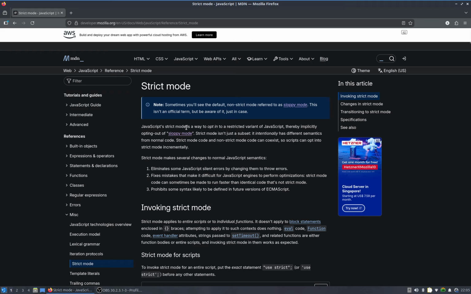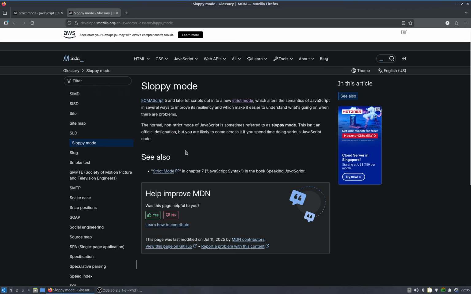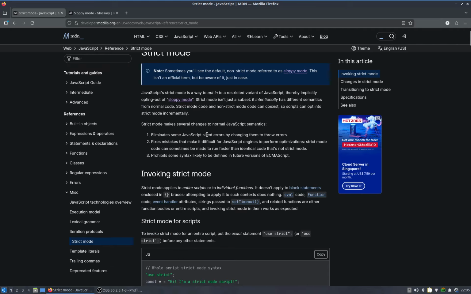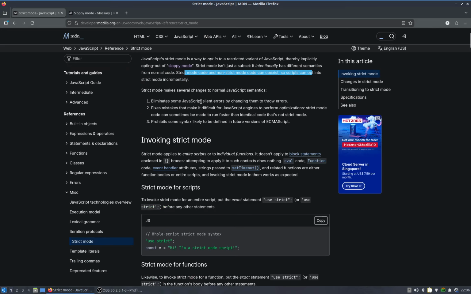JavaScript's strict mode is a way to opt in to a restricted variant of JavaScript, thereby implicitly opting out of sloppy mode. Now what is sloppy mode? The normal mode without strict mode is sloppy mode. The non-strict mode of JavaScript is sometimes referred to as sloppy mode. Strict mode isn't just a subset. It intentionally has different semantics from normal code. Strict mode code and non-strict mode code can coexist, so scripts can opt into strict mode incrementally.